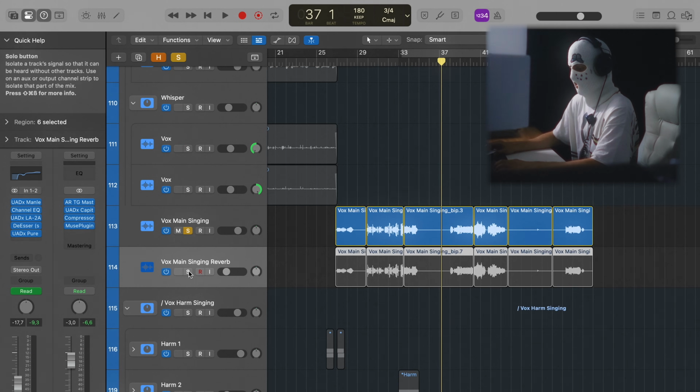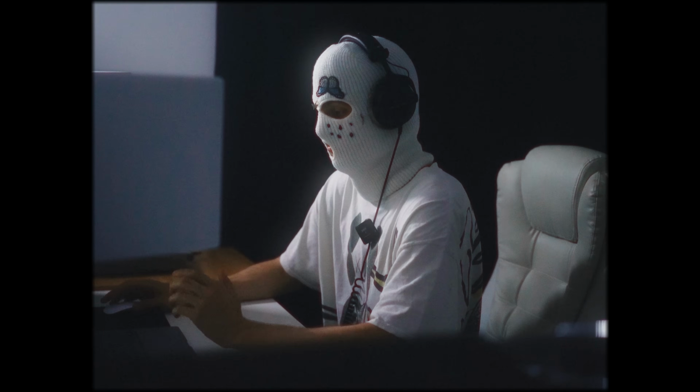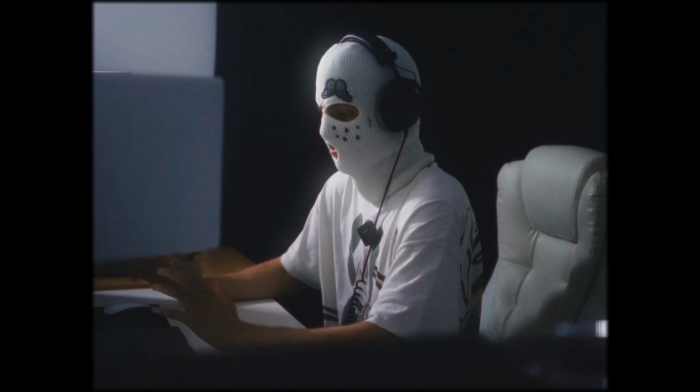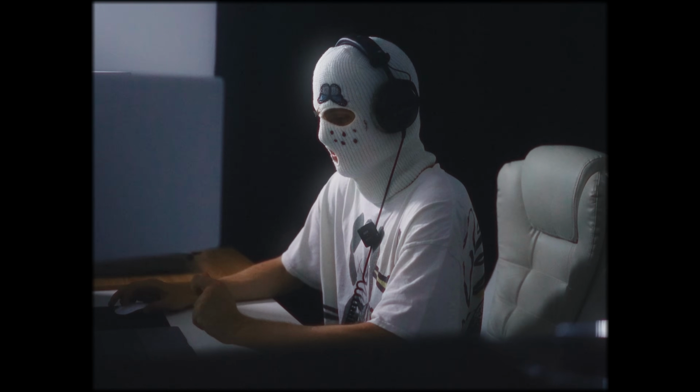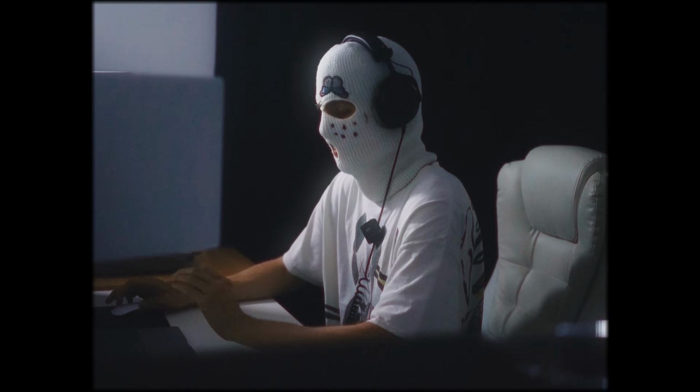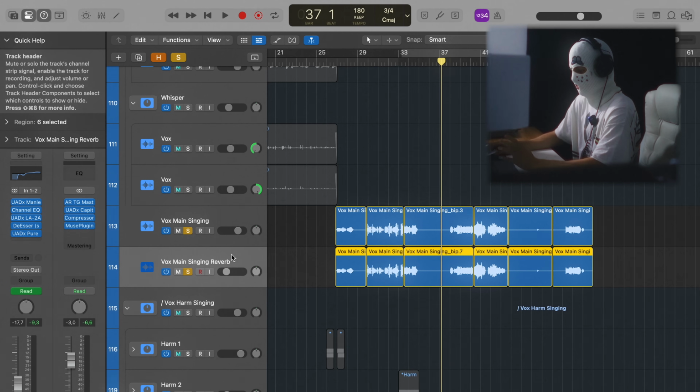So the next layer that I added is this reverb layer. And of course, sometimes I use buses to work with my reverbs, but a lot of the times, especially when I'm trying to automate them, I like having a reverb audio track like this, where it's just faster and easier for me to manipulate and automate the reverb.